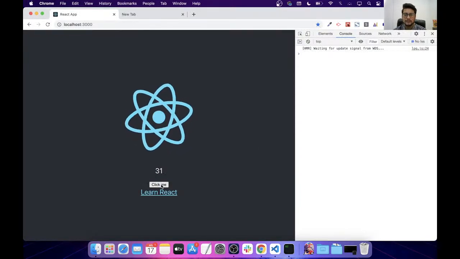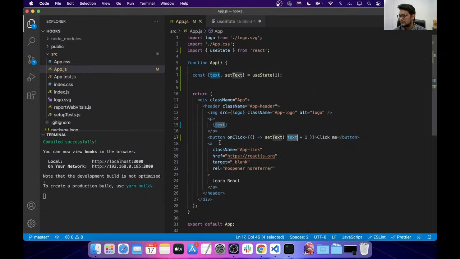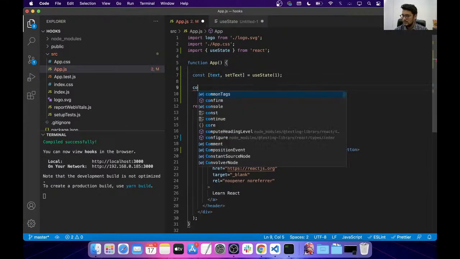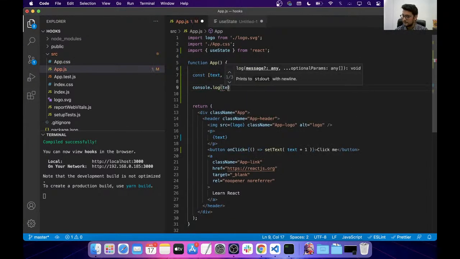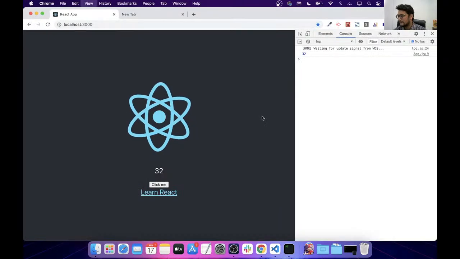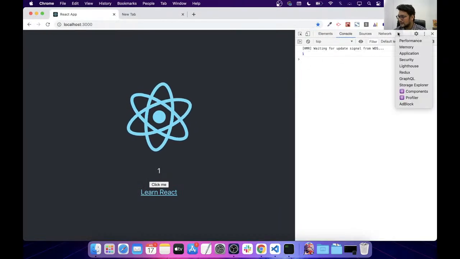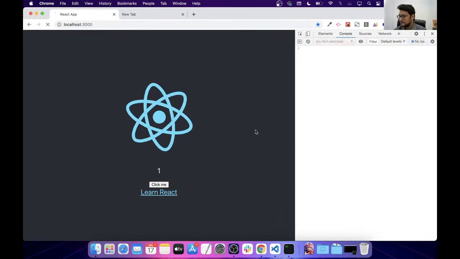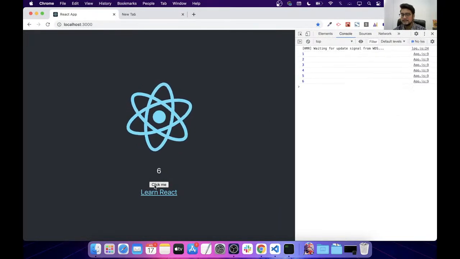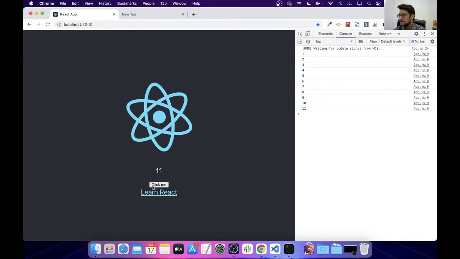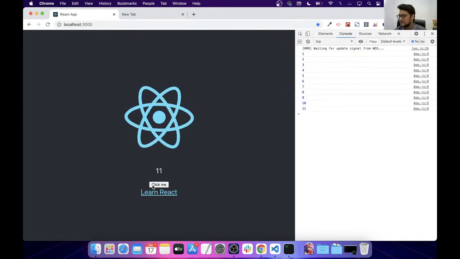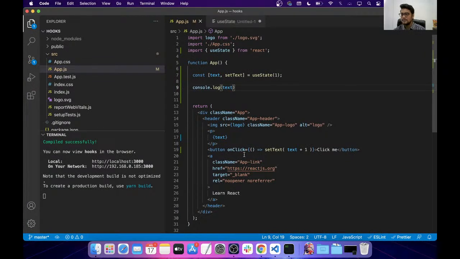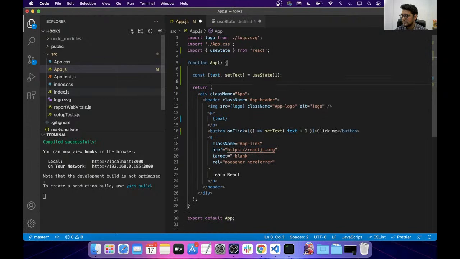As many times as I click on this, the render will hit again. For example, I can show you this with console.log text, right? You can see the re-render happening, the console log is there because the re-render is happening. So whenever you update a state using useState, it's going to trigger a re-render. Right, so I think this is pretty much about useState.